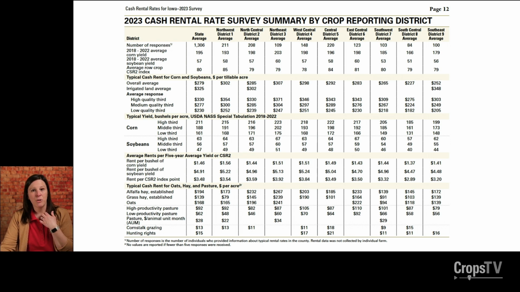This survey is sent out after March 1st. That's when leases in the state begin. And so it's sent out March 1st of each year, and the results are released typically by the middle of May. And here, this is the last page of the actual survey. It shows results by crop reporting district, but the full publication has results for all counties in Iowa.